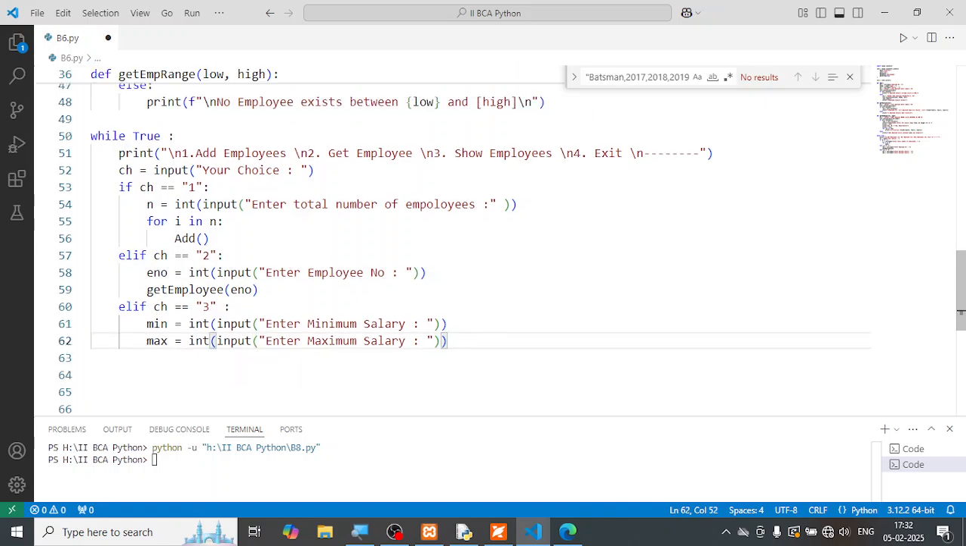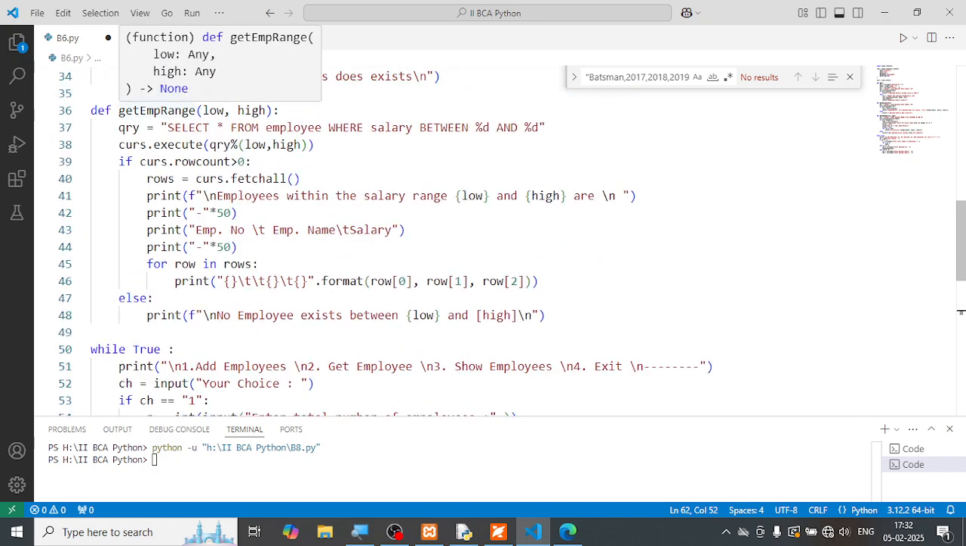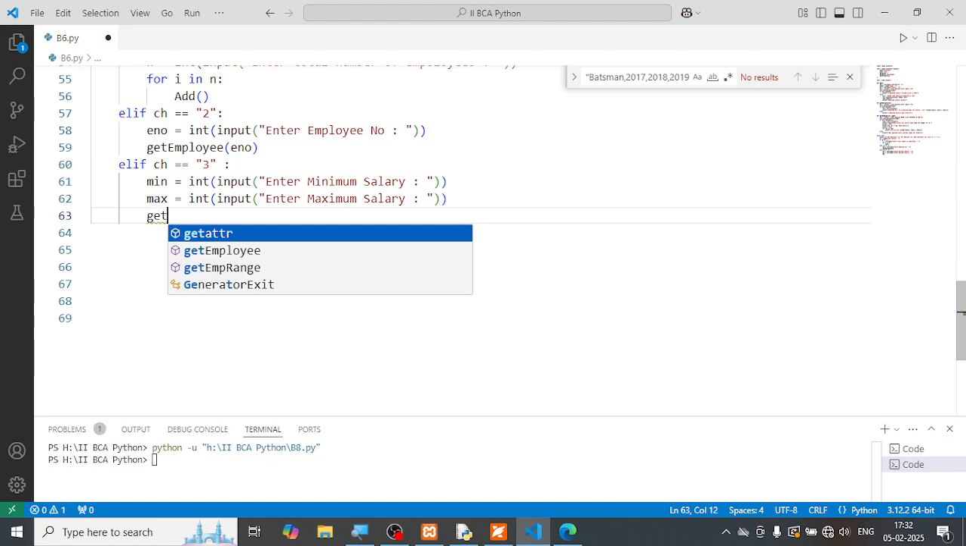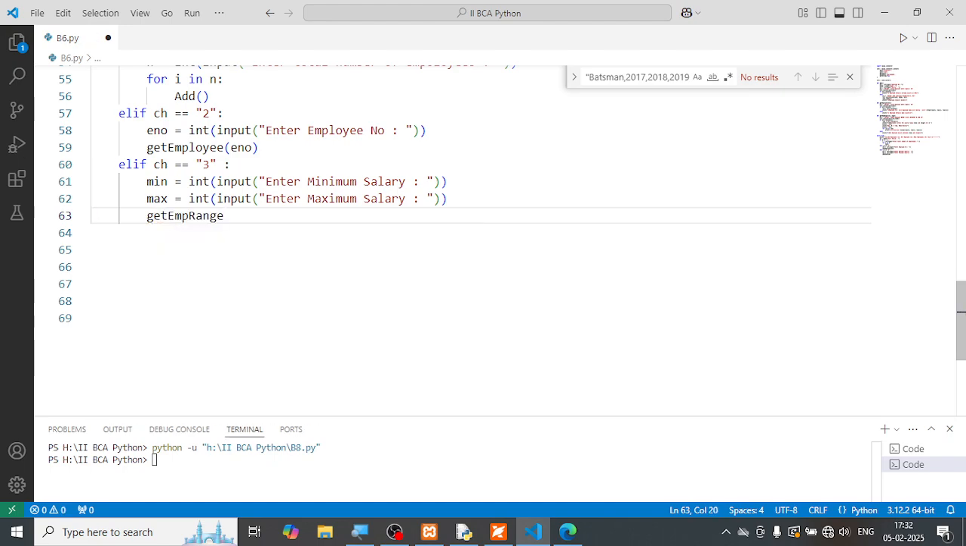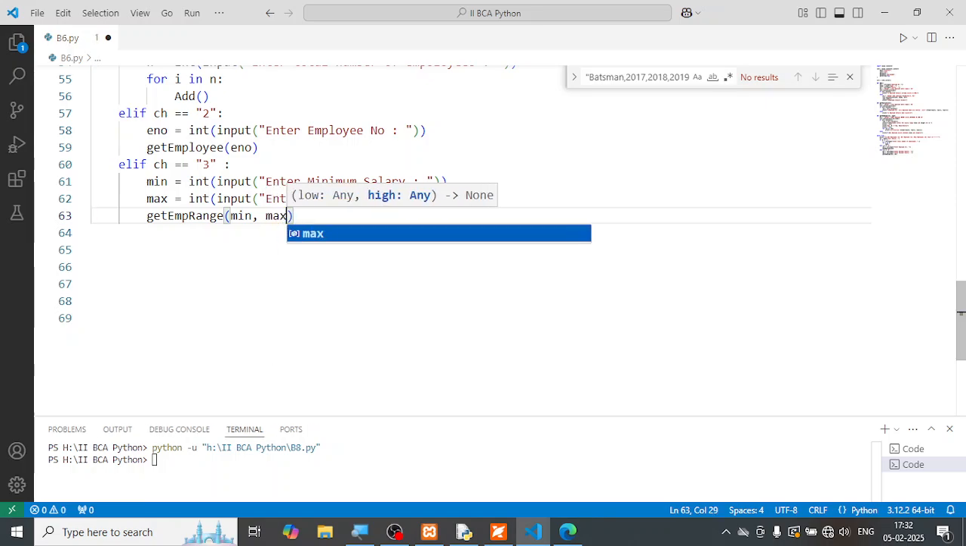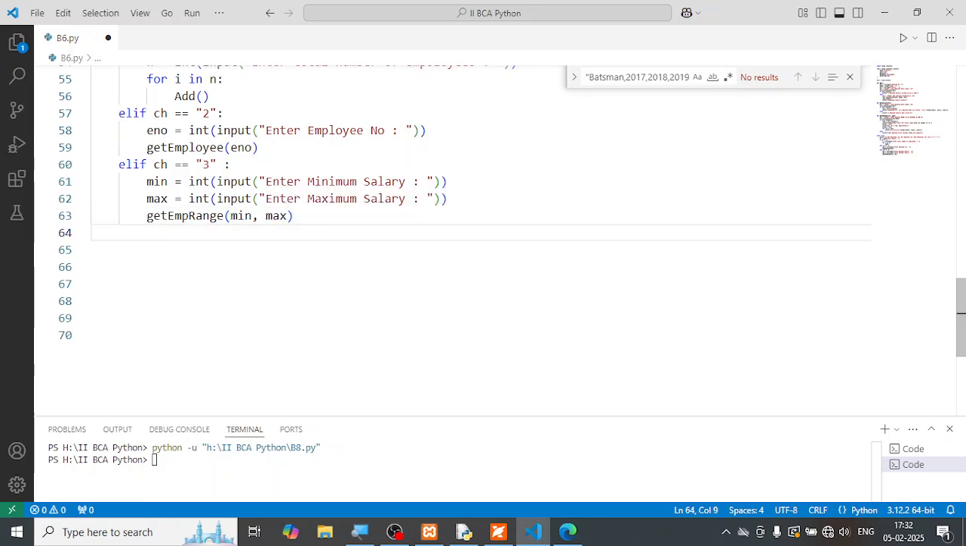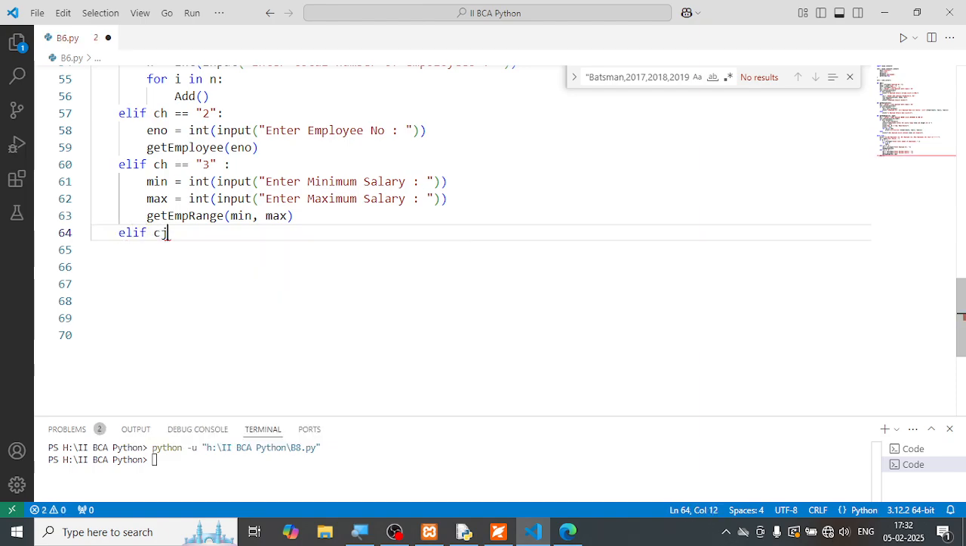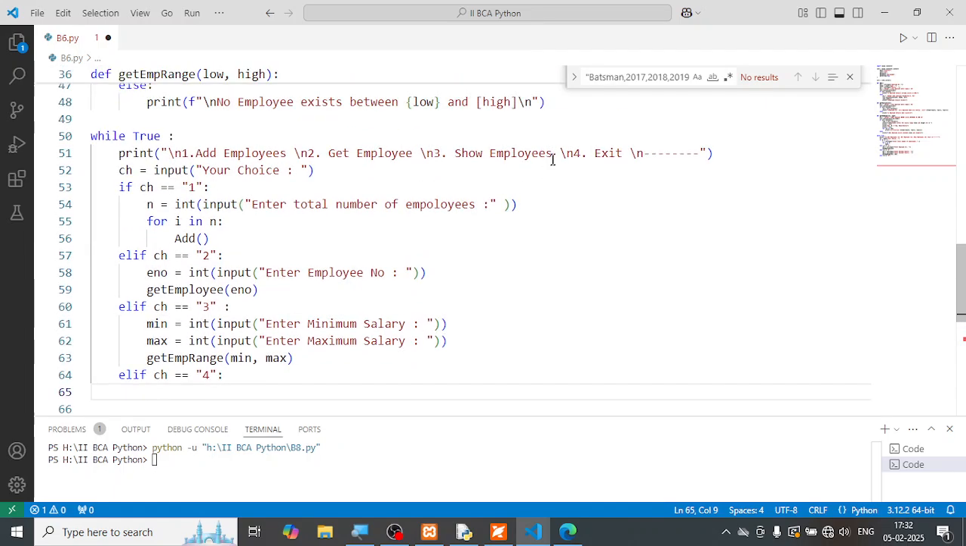Then I'm going to call this function. What is the name of the function? Get employee range. So I'm going to call this function get employee range, and I am supposed to supply two things: the minimum salary, that is the low, and the maximum salary, which is the high. Let's go with the elif. If the choice happens to be 4, okay, and you know very well, the choice 4 is exit.